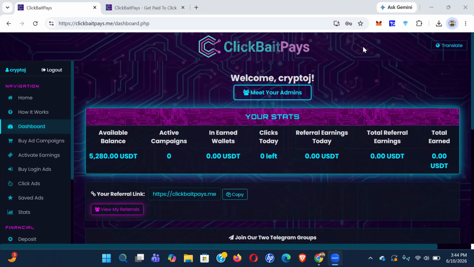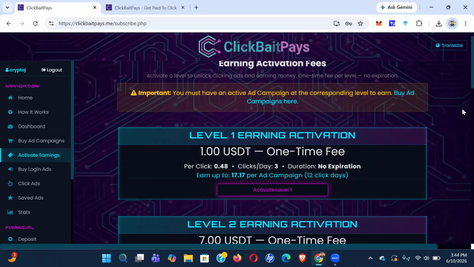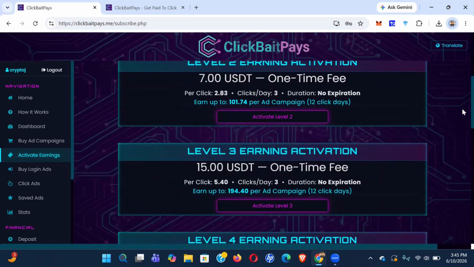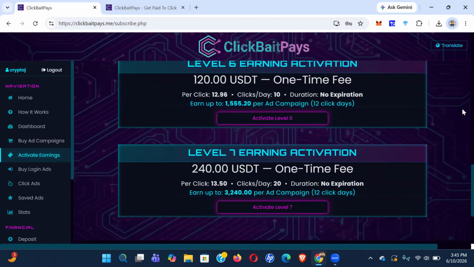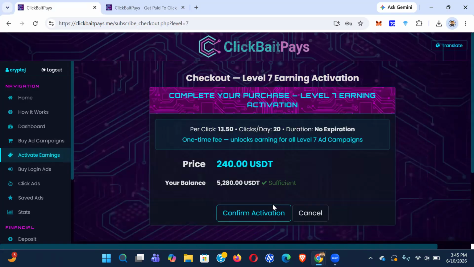So in this video, assuming you've made your deposit already, it shows up on your dashboard. What you're going to do is come over here and click on Activate Earnings, because you have to complete that one-time fee. Depending on what level you're coming in at, it'll be different. For example, level 1 is 1 USDT. Level 2 is 7 USDT. Level 3 is 15. Level 7 is where we're coming in. It's 240 USDT. So here we're going to click on Activate Level 7.